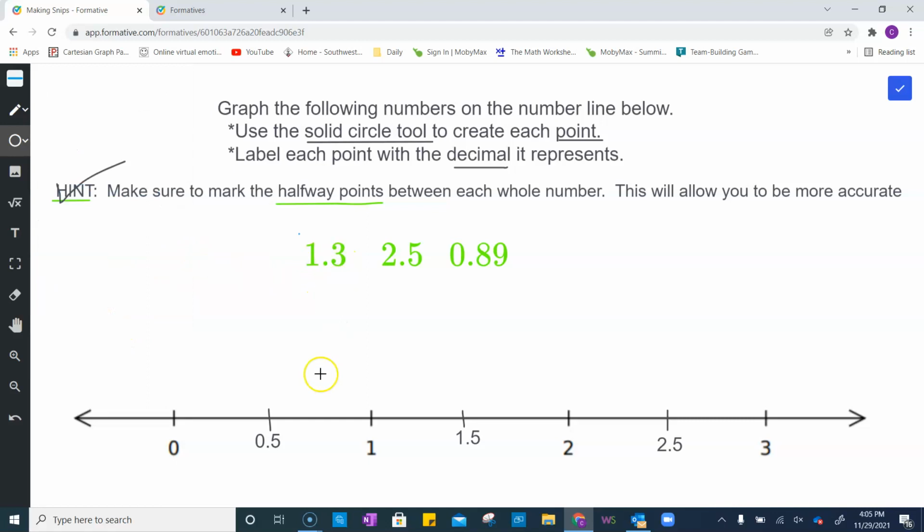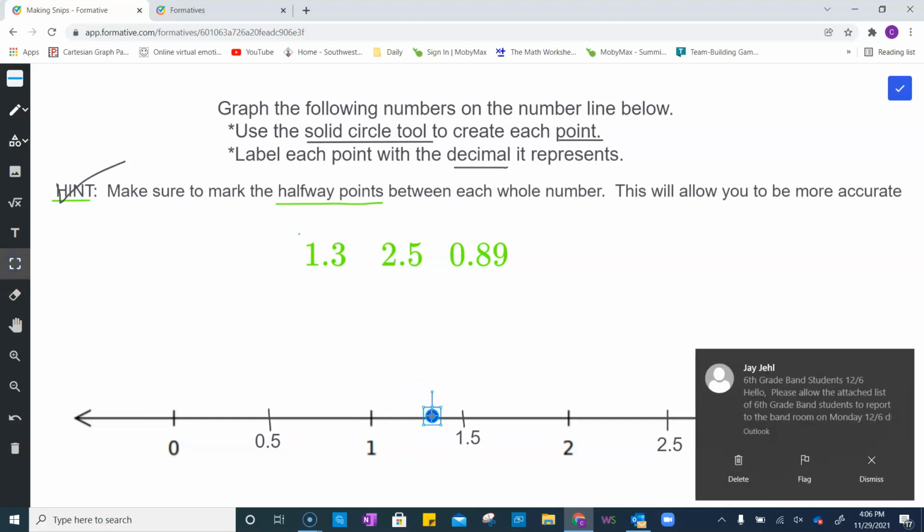So 1.3. I'm going to go down to the number line. I'm going to go to 1 and I'm going to go to 1.5. It's somewhere between 1 and 1.5, so it should be on this side of the halvesies. It shouldn't be over here. It should be to the left of 1.5. Now, between 1 and 1.5, it's closer to 1.5 than it is to 1. So I'm going to put my point right there. If I don't think it's on the number line well, I can just click on it and move it. So I have it right there.